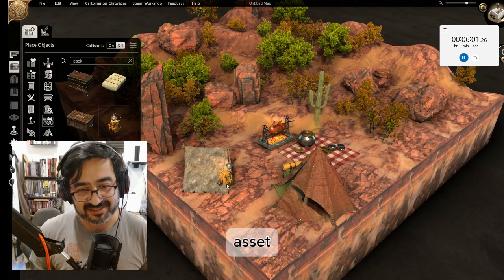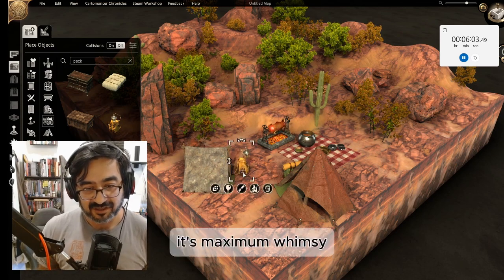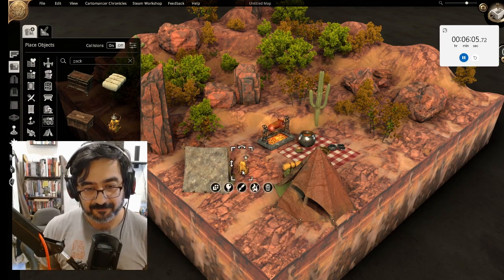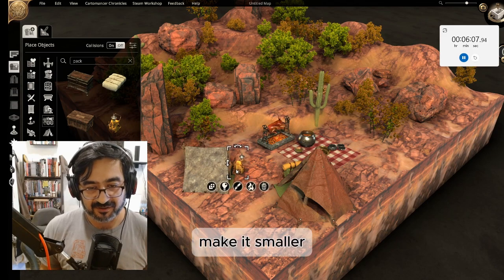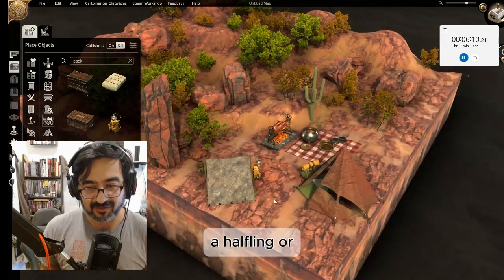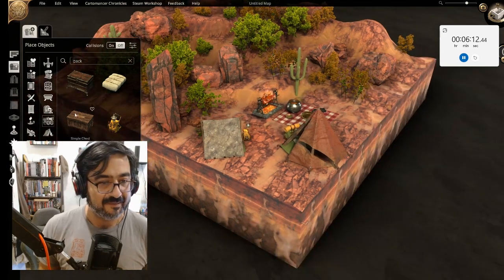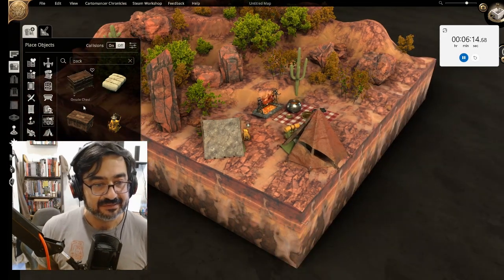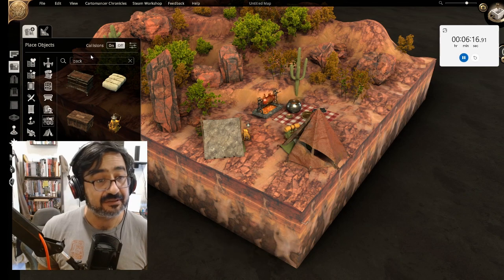I really love this asset. It's got that light on it. It's maximum whimsy. Make it smaller. Suggest that it's a halfling or a gnome's backpack. We go, oh yeah, let's do.